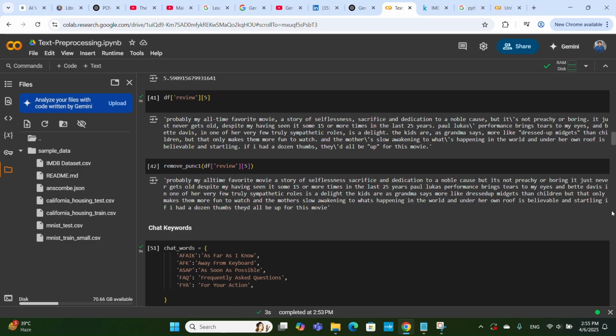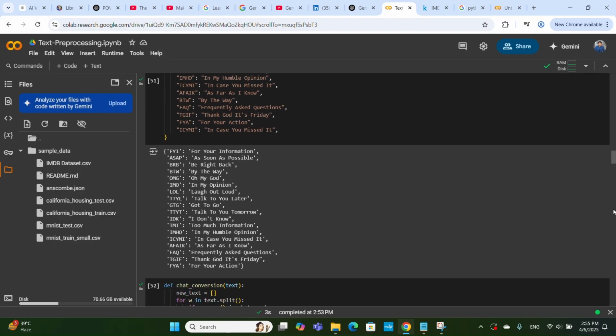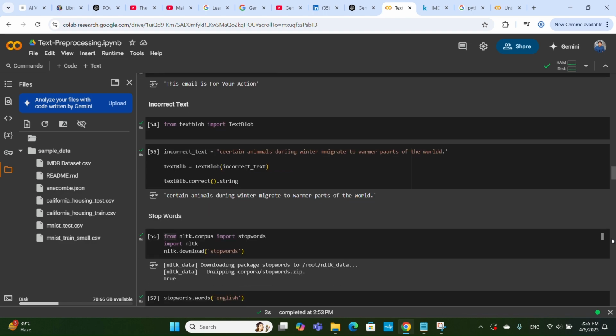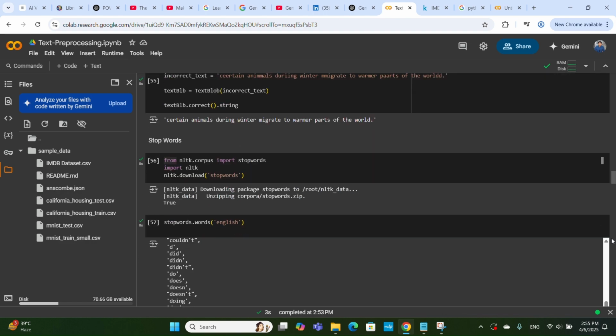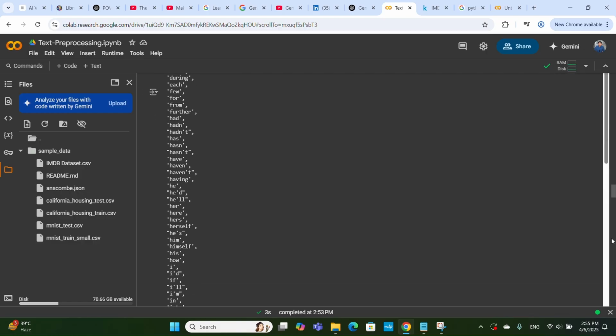Optionally, you can create chat keywords. These are key-value pairs, so you can create your own set of key-value pairs. Yes, you can correct the text if there are spelling mistakes. Otherwise, that will just be a waste of resources if the text has wrong spellings. Removing the stop words, yes, is highly recommended. You will be able to reduce lots of input parameters.